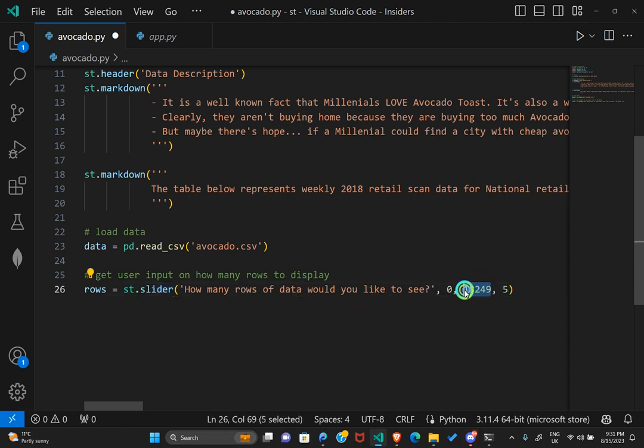Then here we are going to have a range of either 1 to 100, or let's say 1 to 20 rows. So we don't have to complicate this. So the user can display a minimum of 0 rows and a maximum of 20 rows, and the steps will be 5. So you can start by seeing the first 5 rows, the next 10 rows, the next 15 rows, and the next 20 rows. So that's how the slider works.